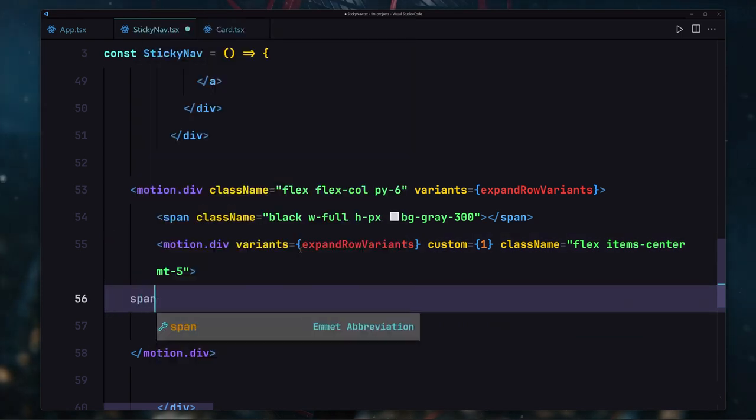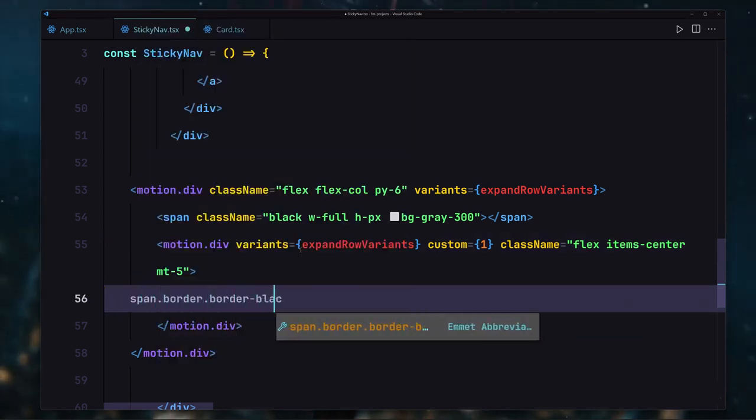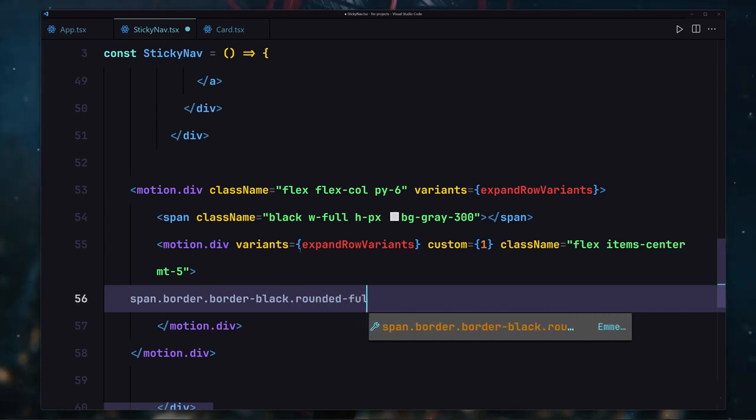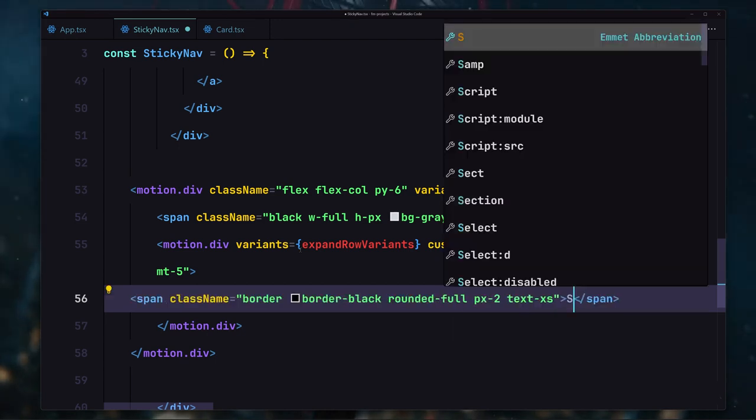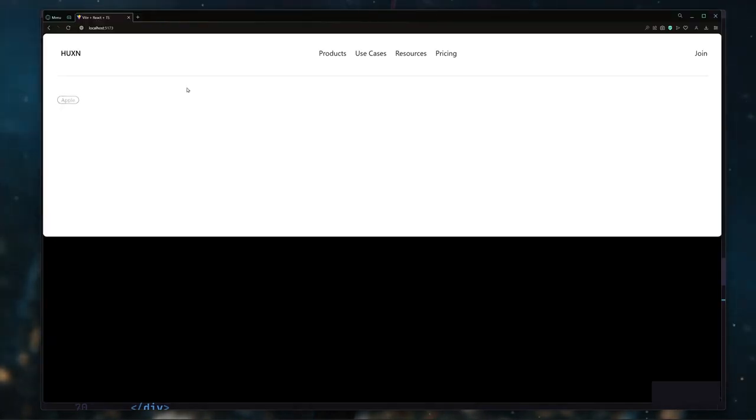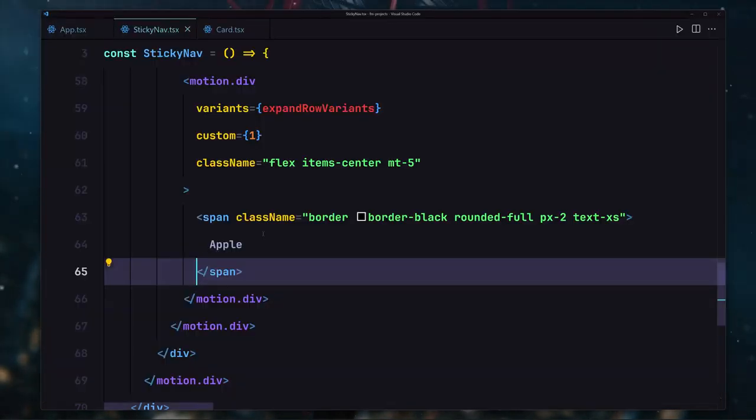Inside there, we have to define our span, and the span will have the class of border, and also border black, rounded full, and padding for the x-axis of 2, and text will be set to extra small, and it's going to say Apple. Let me just save my file. If I hover over this, we are now getting this line and also this pill of Apple. So yeah, that's looking cool.